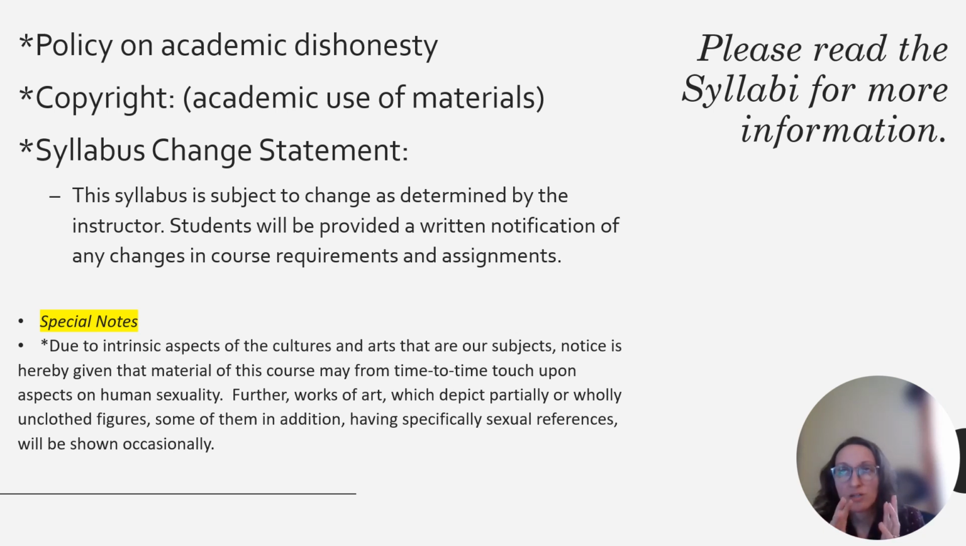The first unit is really about vocabulary and how you see and talk about art. That's a little bit more information than you wanted to know, but I wanted to give you that note that you're going to see things like nudity, but it's all in this educational academic context.